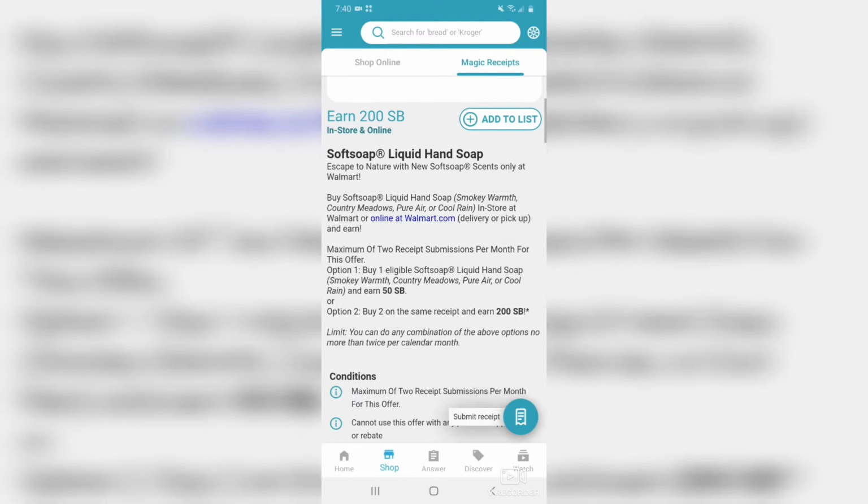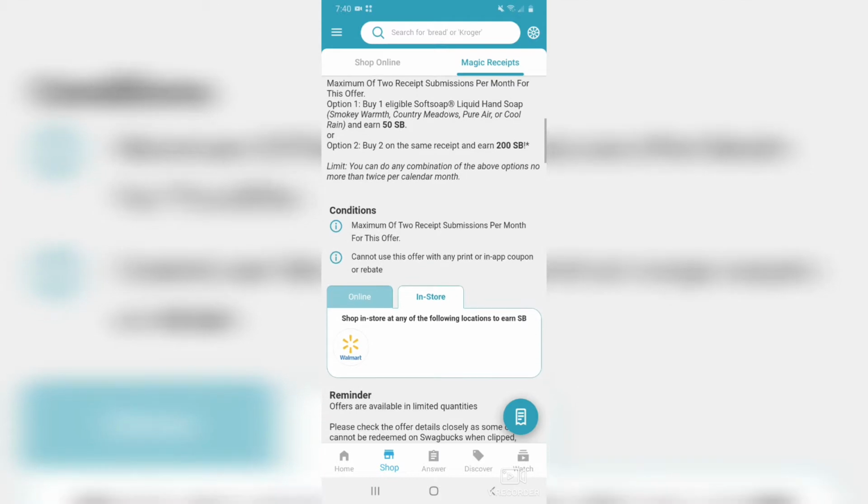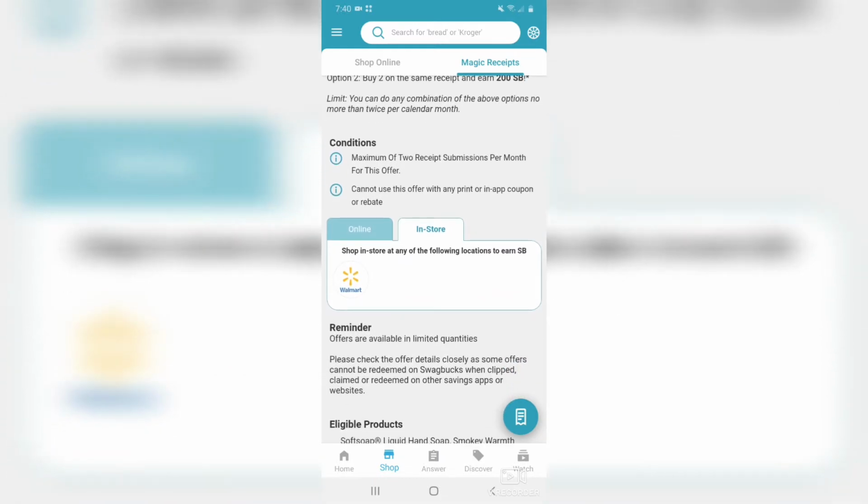So here it'll tell you right there the maximum of 2 receipt submissions per month for this offer. So you can do this deal twice per calendar month. So when you buy one of the eligible soft soaps listed here, it shows you the scents and varieties. You'll earn 50 Swagbucks, 50 cents. When you buy 2, you'll earn 200 Swagbucks. And then it'll show you, as you scroll down, the maximum of 2 receipt submissions per month for this offer.